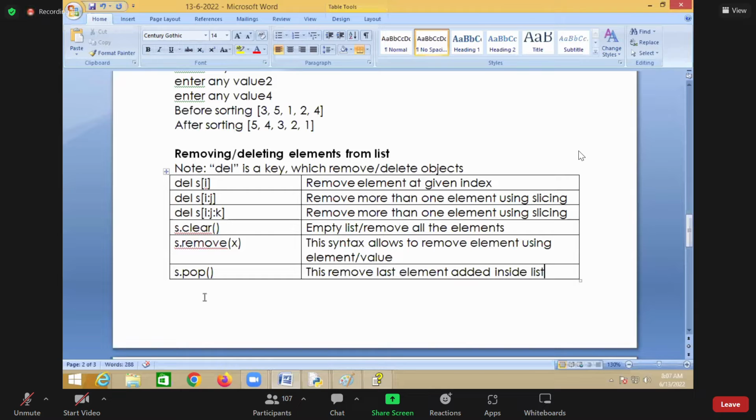Now these are 6 syntaxes. Actually, there are only 3, because del is a keyword which uses either index or what is that? Slicing. If you want to delete only one, you use index. If you want to delete more than one, you use what? Slicing.